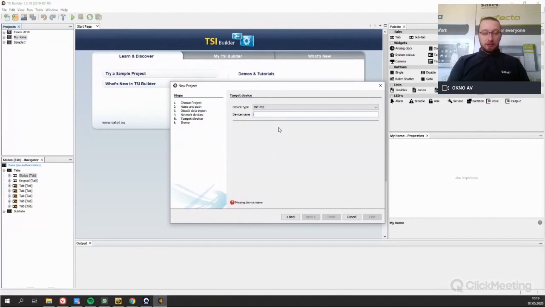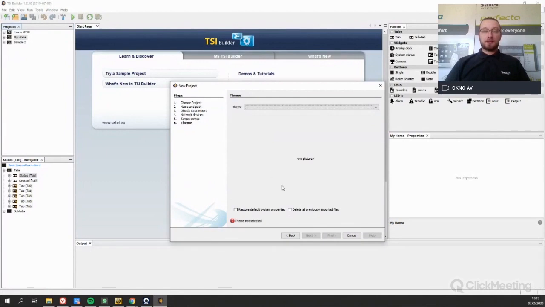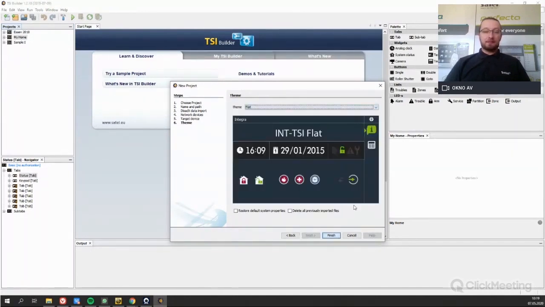So keypad will be main keypad. Okay. Next, and then theme. I will go with flat this time. And then we press finish. This is the theme that you can use. This is the color schematics as we spoke yesterday. And then we press finish.